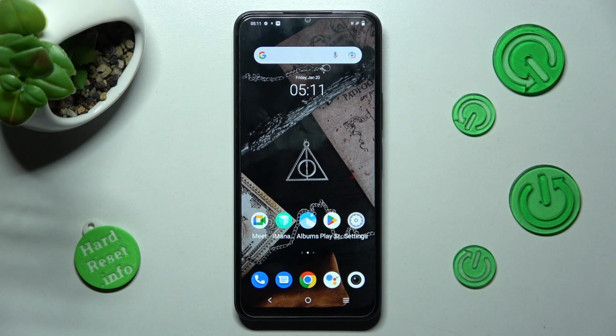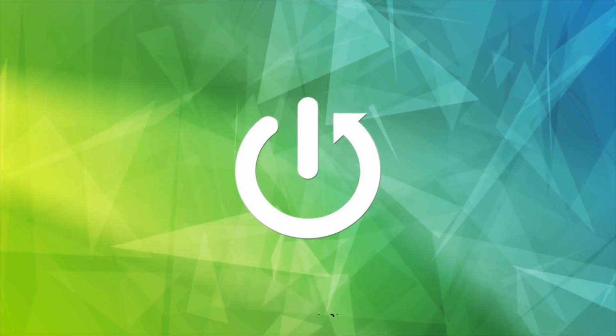Hey! In front of me is VIVO Y22S, and today I would like to show you how you can install and apply iOS Launcher on this VIVO.